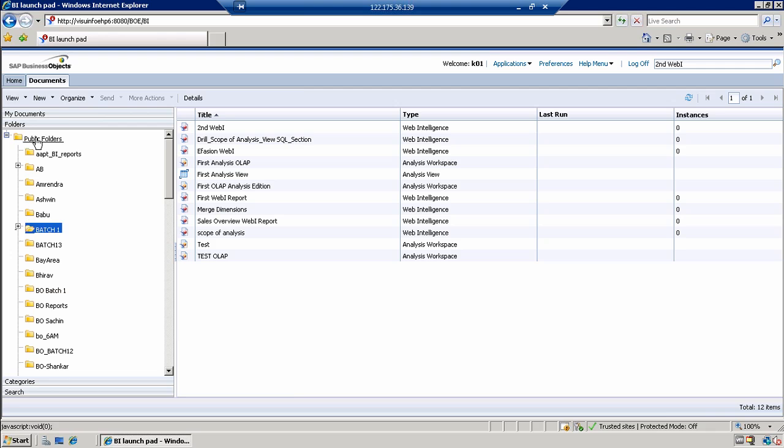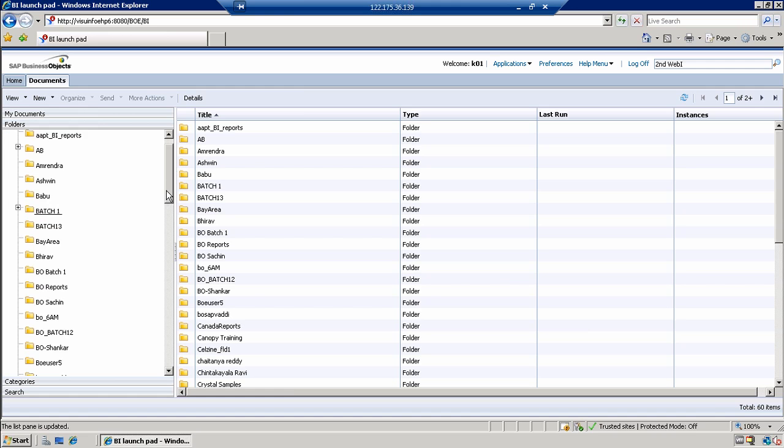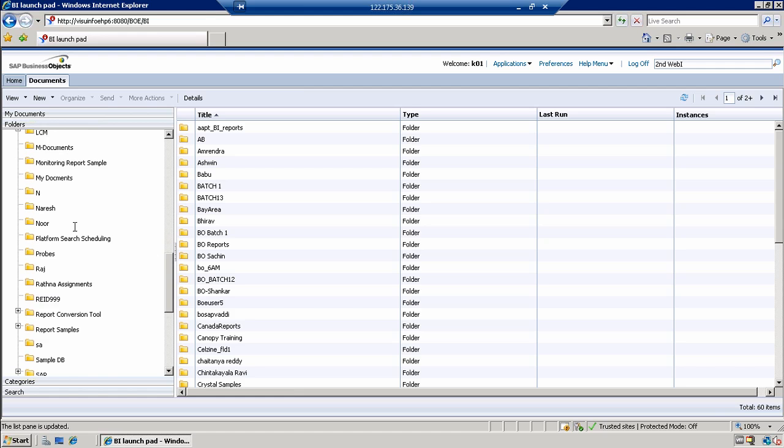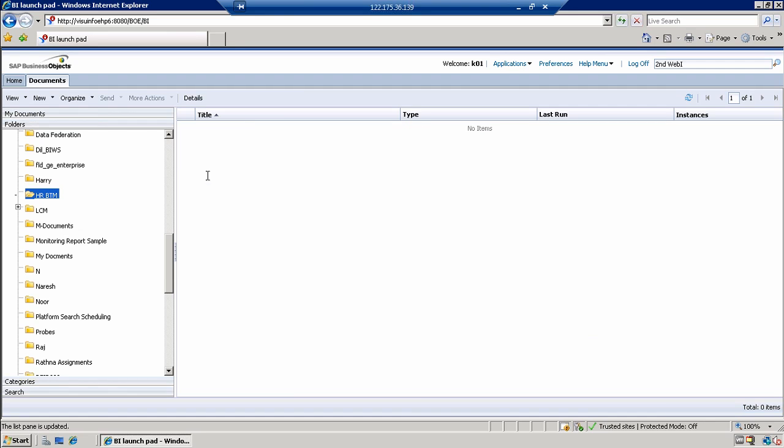Now under public folders, my latest folder should be available, that is HR BTM, nothing but human resources for that particular project. All the HR related reports I will save here. Similarly, I will create an SD folder, FI folder, MM folder. It is a standard and widely used practice to create your own folders, and you can provide the access accordingly.